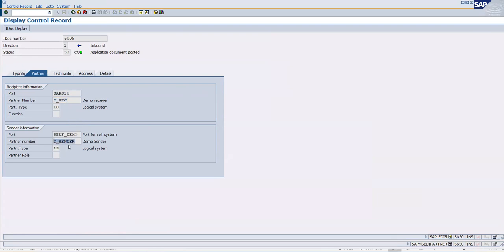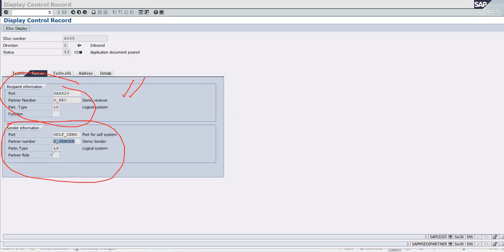So see, this is the inbound IDOC. What kind of IDOC is this one? This is the inbound IDOC. So we will be interested in the recipient information over here. Because this is the inbound IDOC, we are going to be more interested in the recipient information rather than the sender information. So just leave this one, come here.